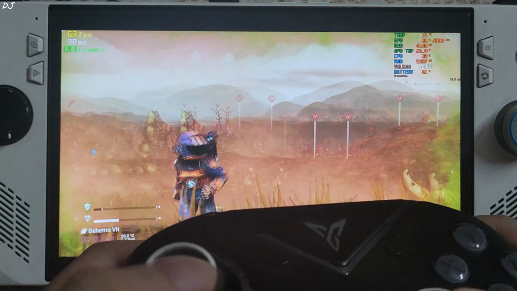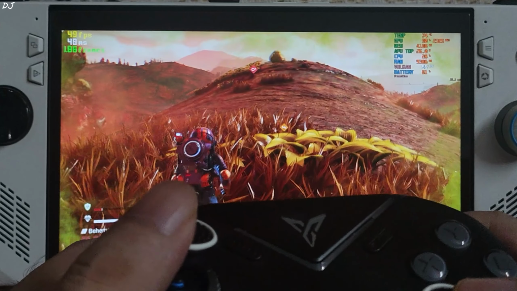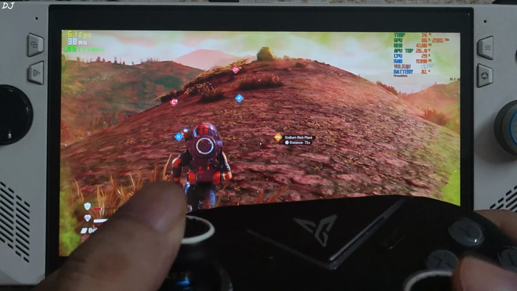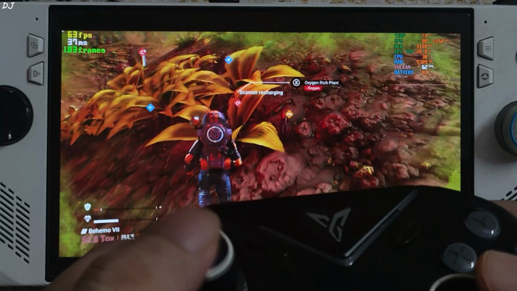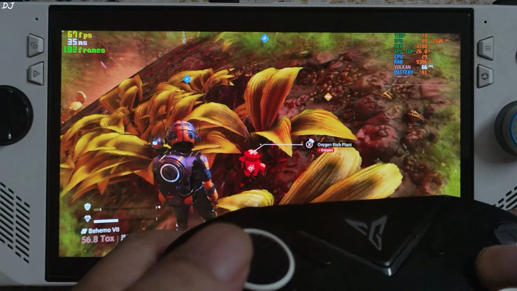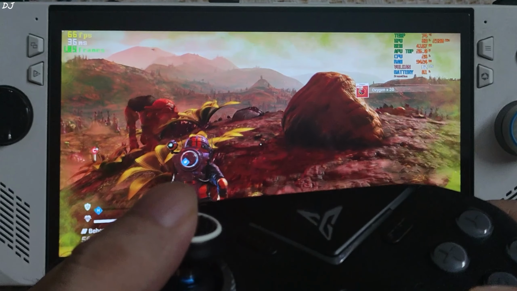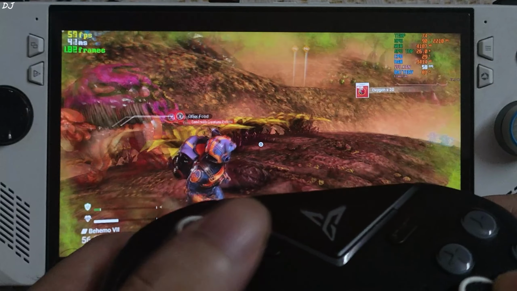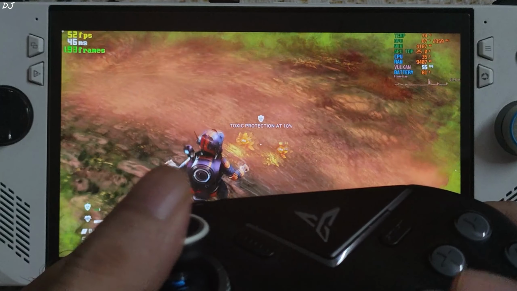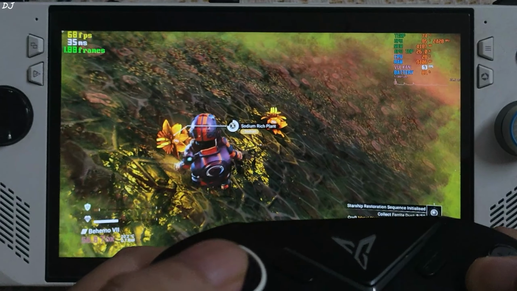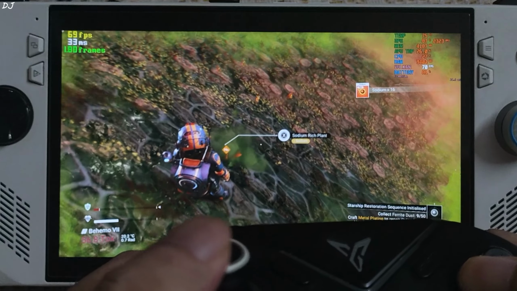See, need to be quick. Sprint. Suit is equipped with a jetpack. Oxygen rich plant. There's the sodium resource. Use it.